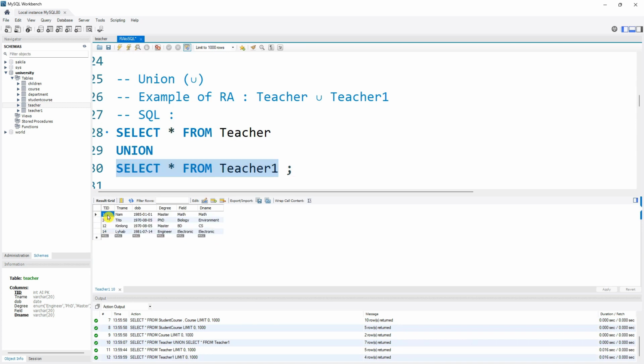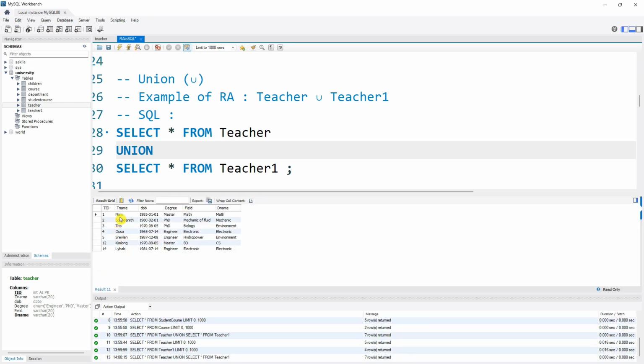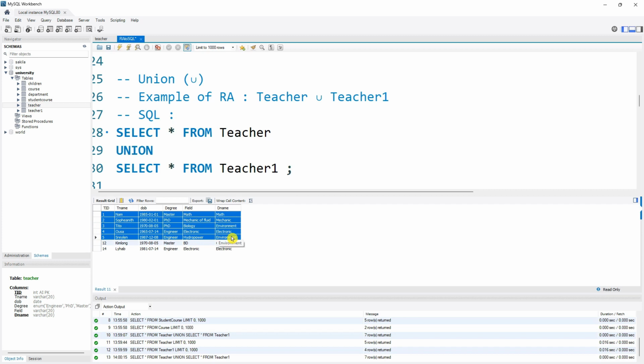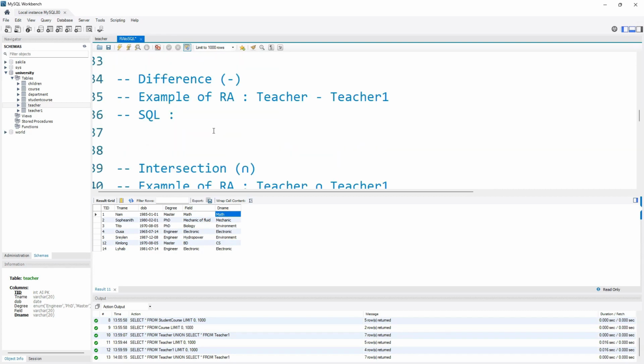And we find the first one and the second one are duplicates with the result from this select star from teacher. And in the union we have found here, we will remove the duplicate. This one is from the teacher 1. This one is from the table teacher. Now let's move on to the next operation.